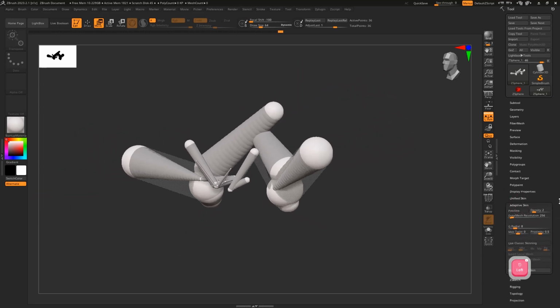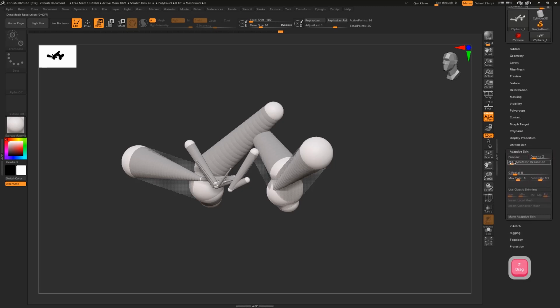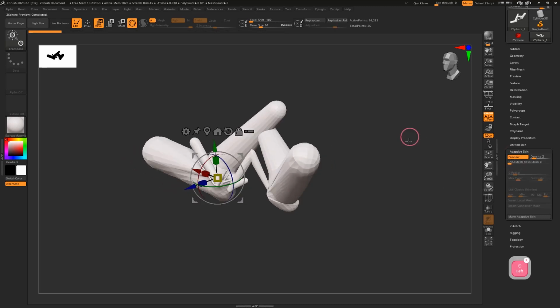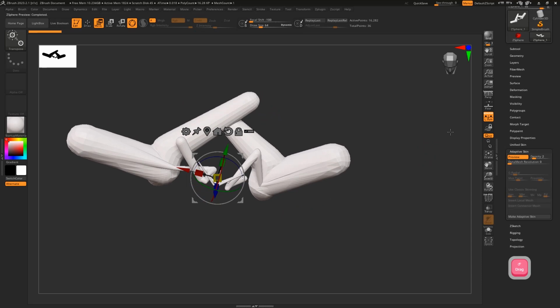And what you need to do is this Dynamesh resolution. Now, I didn't mention anything about Dynamesh, so I'll just make it 0 because I didn't explain it before, and I will explain it in another tutorial, but make a 0 here and then hit preview. When you hit preview, you can see that all the Z-spheres that we created are now connected into one mesh.